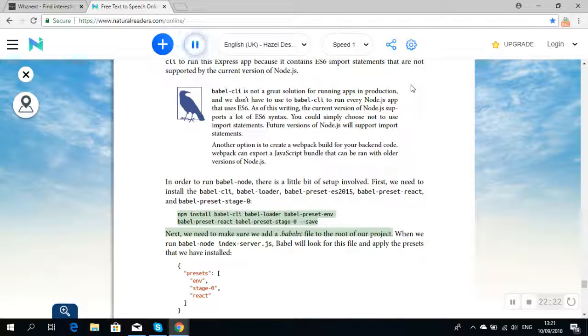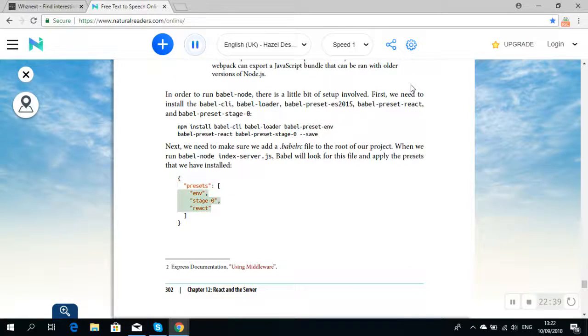Save next. We need to make sure we add a .babelrc file to the root of our project. When we run babel-node index-server.js, Babel will look for this file and apply the presets that we have installed. Presets: env, stage-0, react.